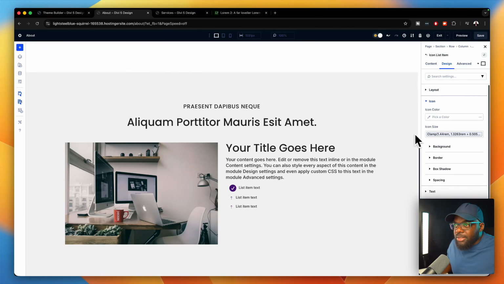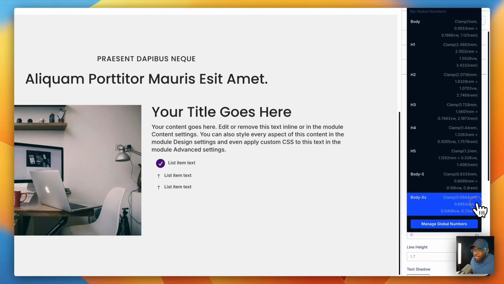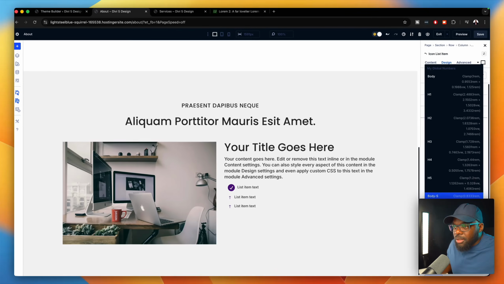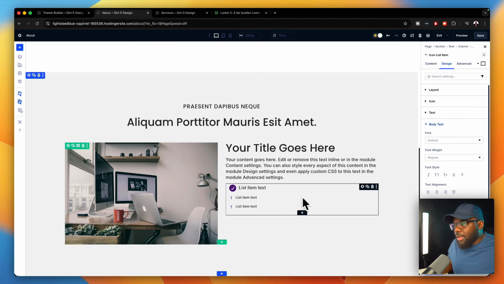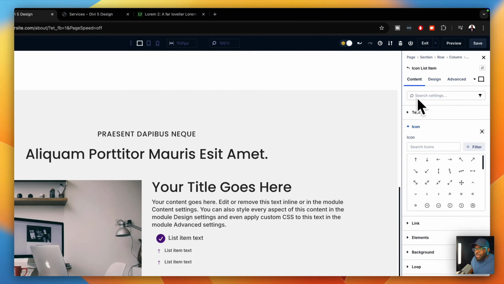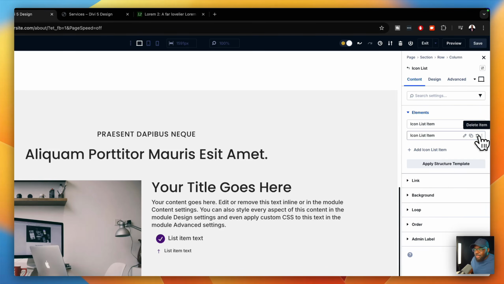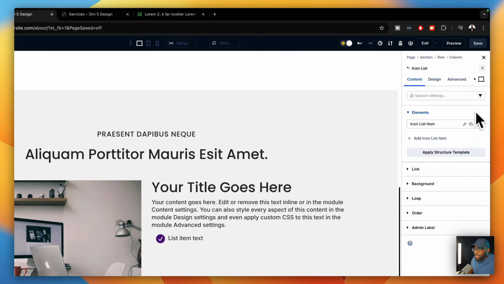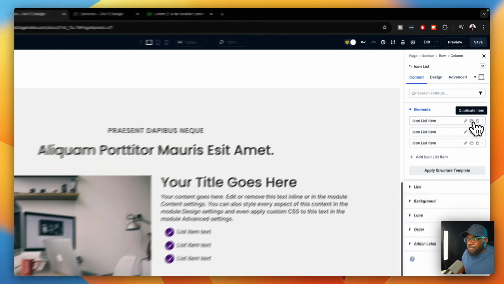And then for my text here, I'm going to set it to my body text. Let's go ahead and set this to body. There it is. Okay, so I think that looks much better now. So what I'm going to go in and do here is I'm going to go back to my icon here, delete these two because those two are not stylized, and then I'm just going to duplicate this a few times.